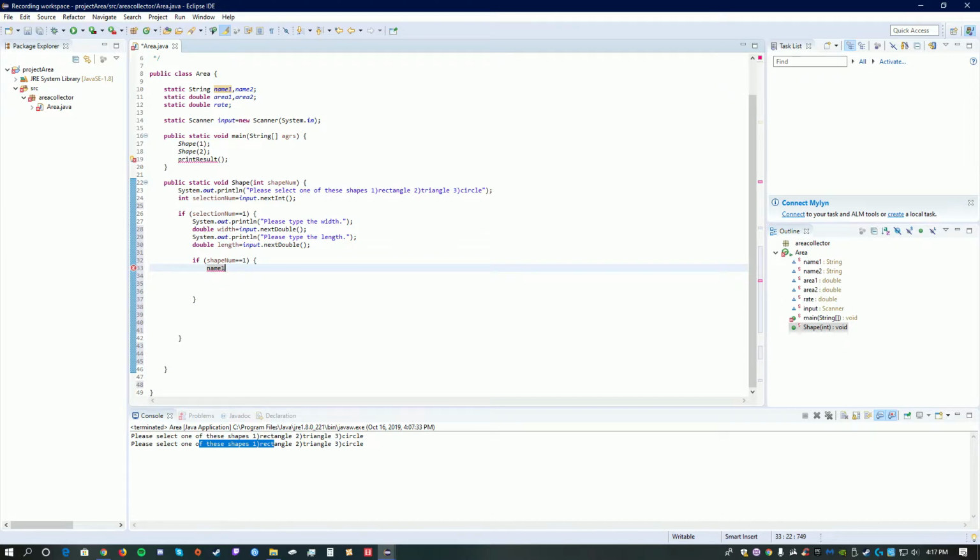All right, so we're going to type in name 1 because that's the name that we have to first use, and we're going to set this equal to string and then rectangle. All right, that's not too terribly difficult. And we have to put a semicolon at the end, so that way it actually does that. And then we're going to have to set area 1, right?